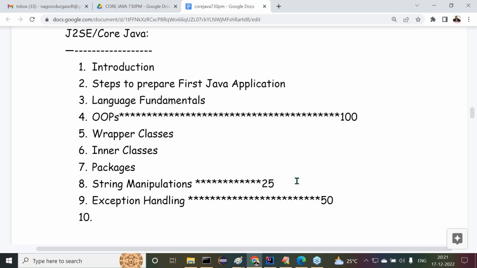After understanding this particular one, what is the next one? Another important topic is multi-threading. We are going to understand multi-threading. If you want to give stars for it, we can give 50 stars for this. The toughest topic, the most difficult and confusing topic in entire core Java is multi-threading only.